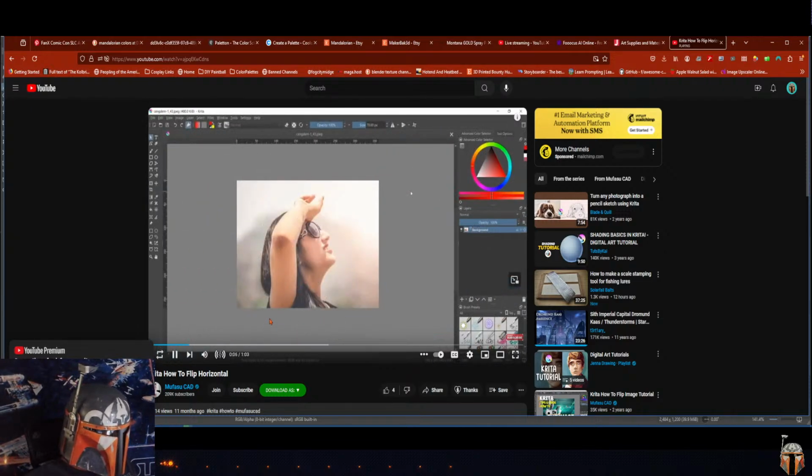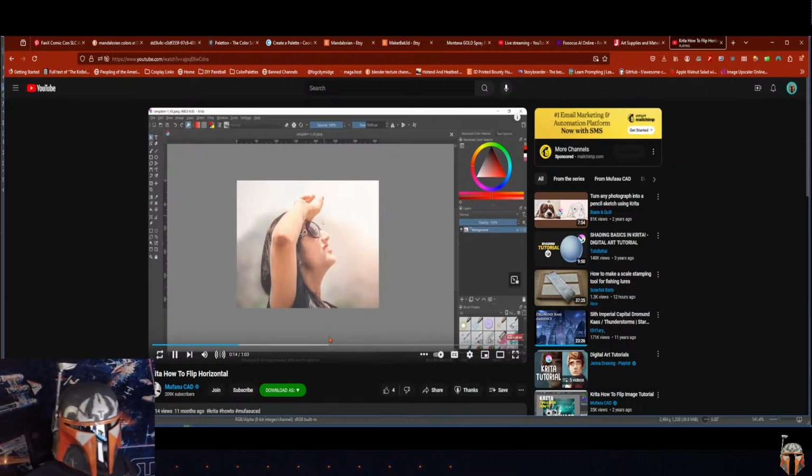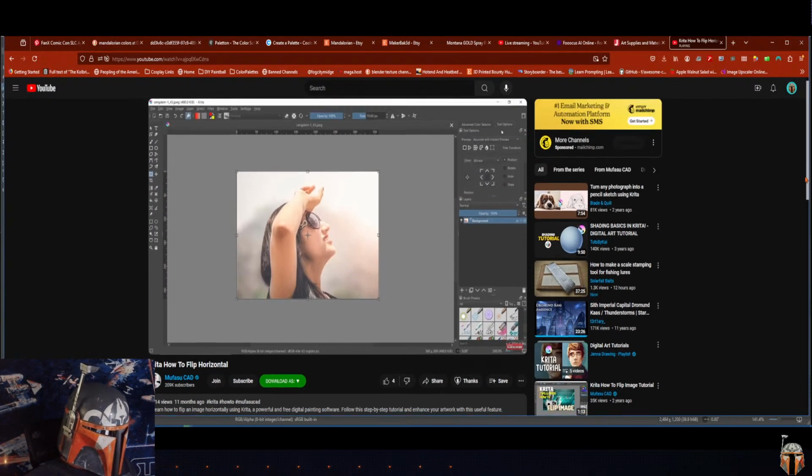Hello everyone, today we are going to learn basic Krita tutorial how to flip horizontal. We have this example photo, and if you want to flip horizontal, you can use transform tools. I see so many of these tutorials from guys in India and go to all option. If you don't have these two options, very popular.